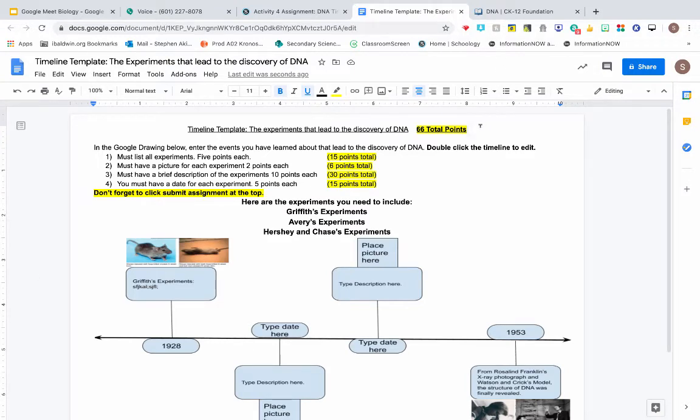Hey students, today I wanted to go through the timeline project with you and make sure you know how to change the timeline, to create your timeline, and to submit this.